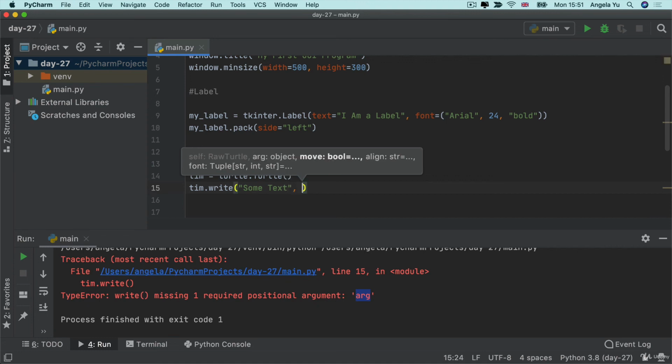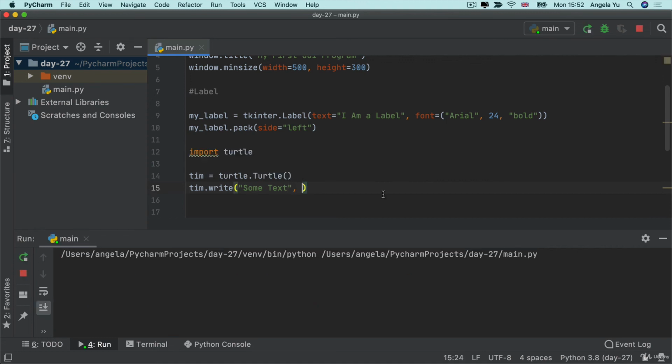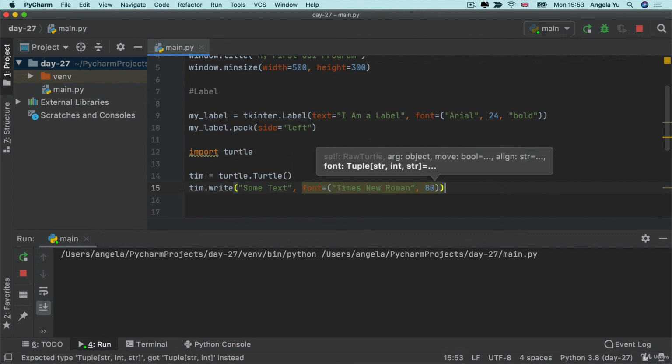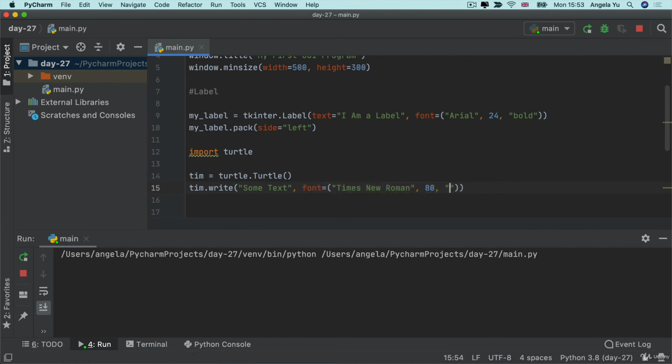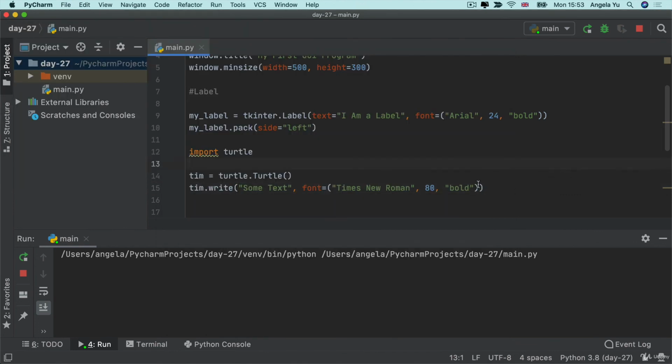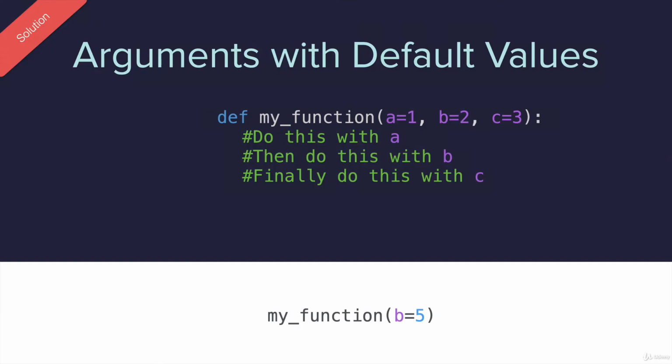Now, however, if you wanted to modify one of those arguments, let's say I decide to change the font to something completely different, like Times New Roman, and make the font super large, 80 size font, and change it to bold, then you can see that that optional setting gets implemented, and it's now changed the font, and it's changed the size, and also made it bold. But this was completely optional. And this is all down to creating the function with default values.